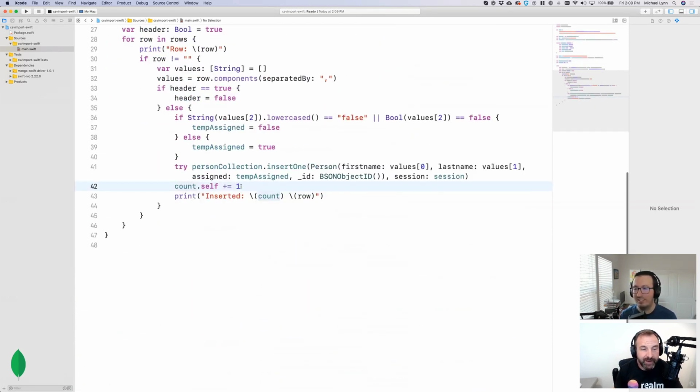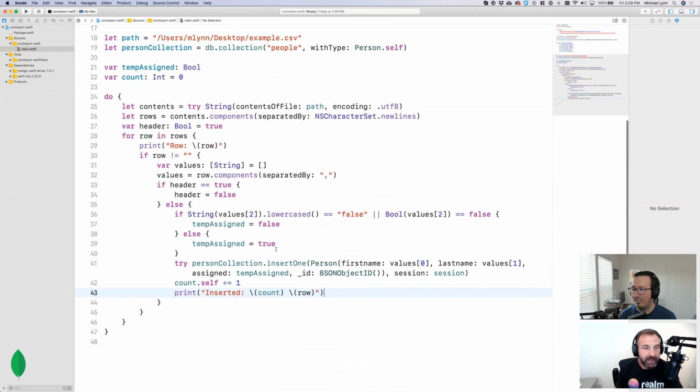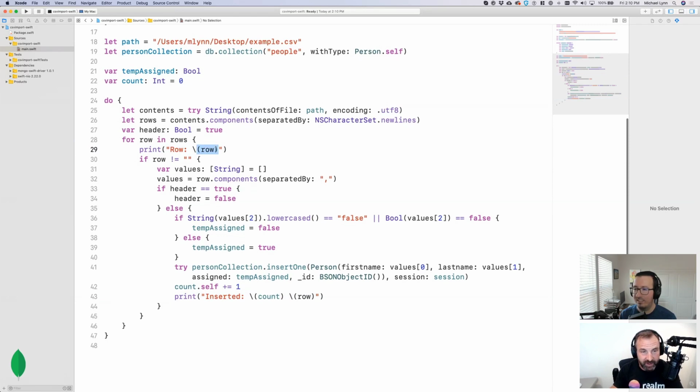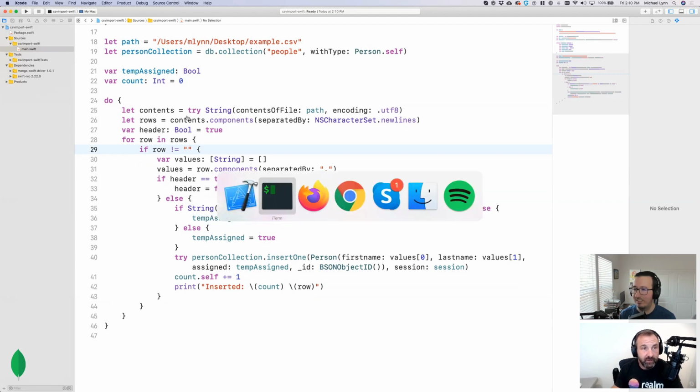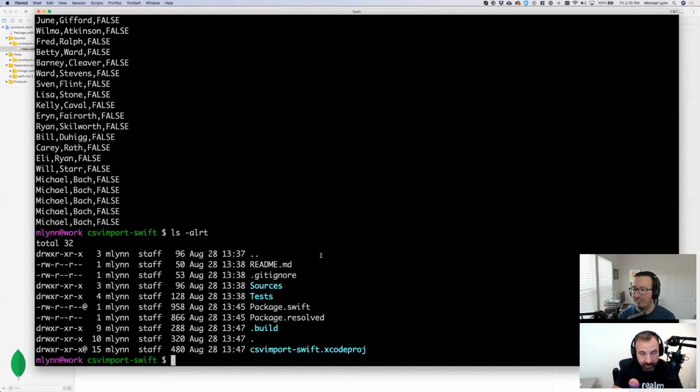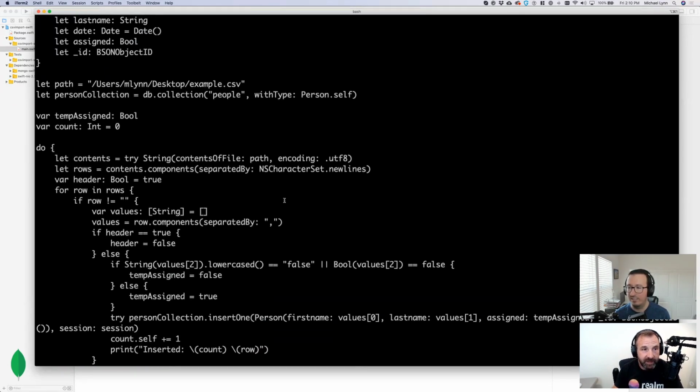So I'm going to increment my counter, and I'm going to print the counter out. So this should print as we run this. It should print the number of rows inserted and the actual row. So I'm not going to print it twice. So let's delete this, and I save that. I just hit Command S, and I should be able to hit run here, but I want to see all of the details. So keep in mind, I'm back in the command line in the same project. If I cat sources CSV import main, this is the code that we just typed in.